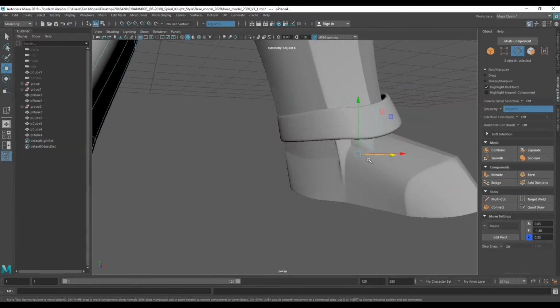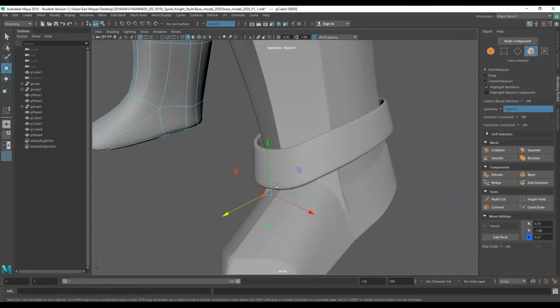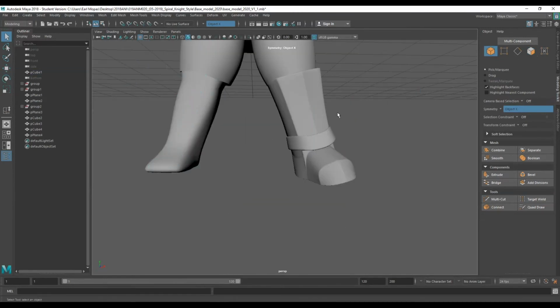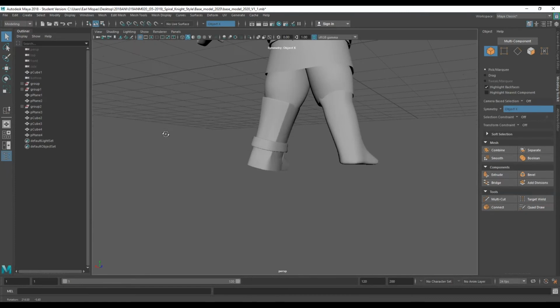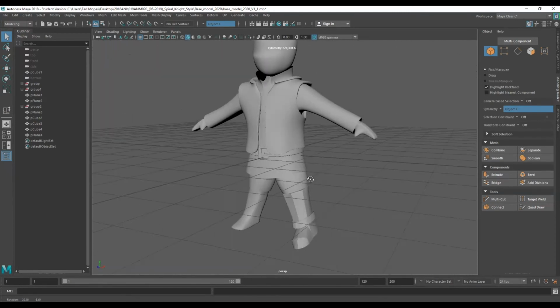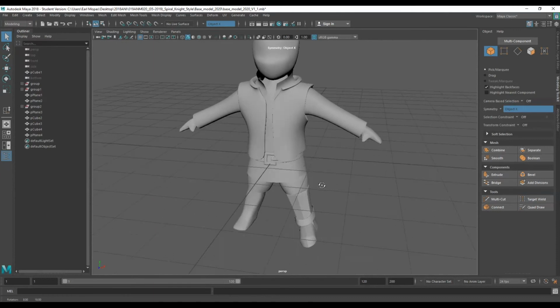And then, you know, let's just take these faces and adjust them, take them in a tiny bit, just so that it's not too much overlapping polygons. Okay, great. Now we got a nice little boot going on here. I like it, I dig it.